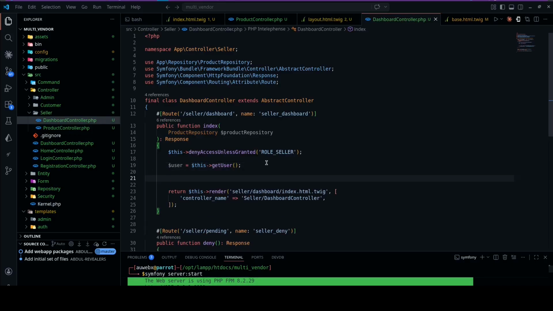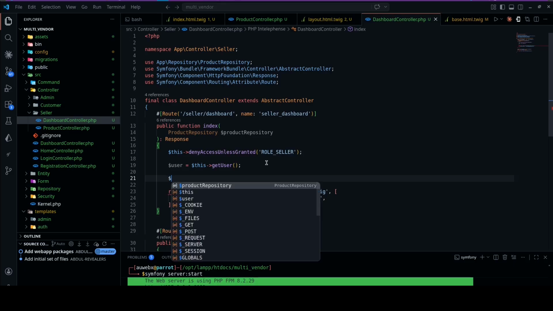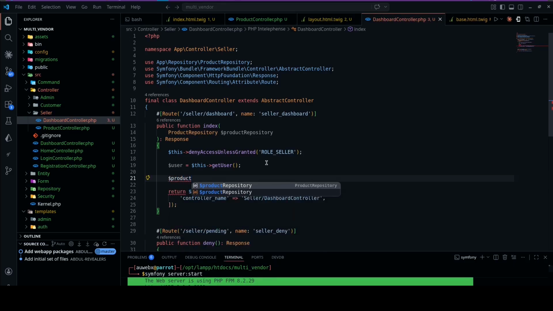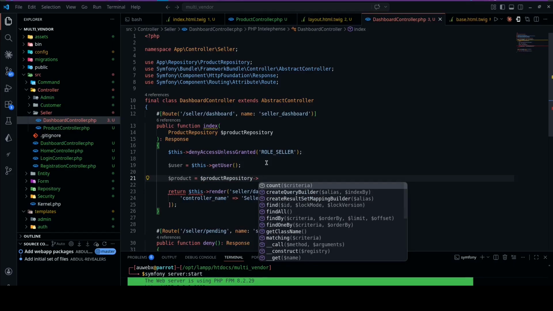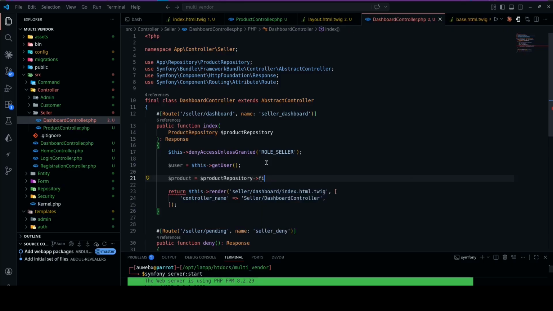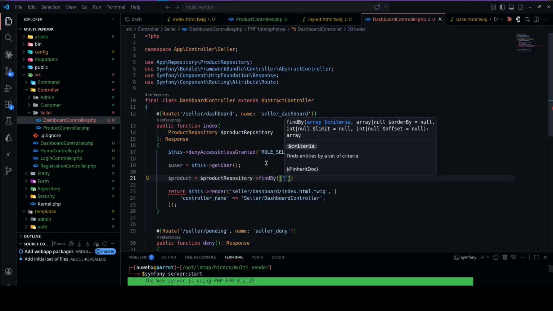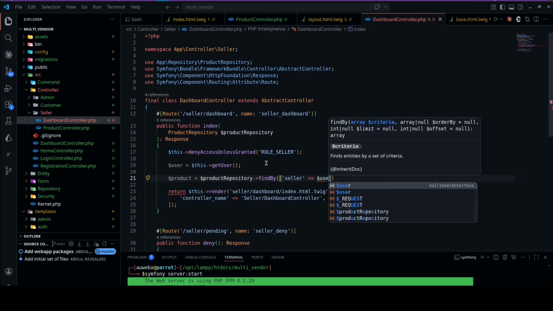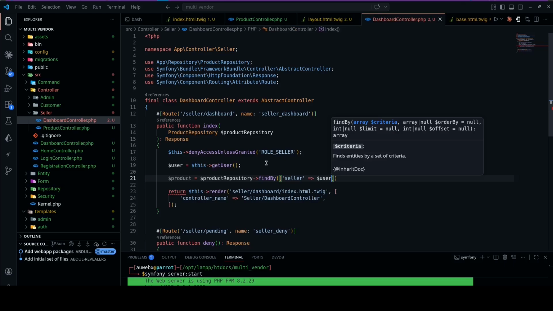So now let's try to get the seller's product. So we can now create a variable. We call it product. So we are now going to find by a criteria. So let's place the criteria. So this is going to be seller. Then the seller is going to be this particular user that is logged in. So it has to confirm that.